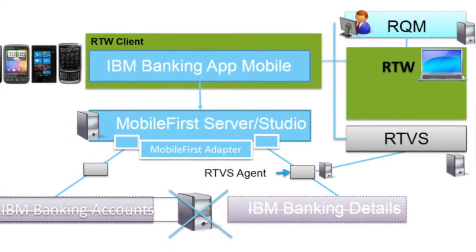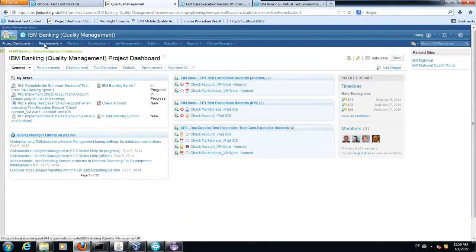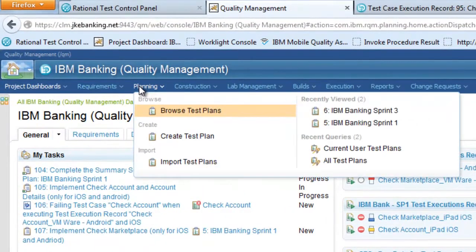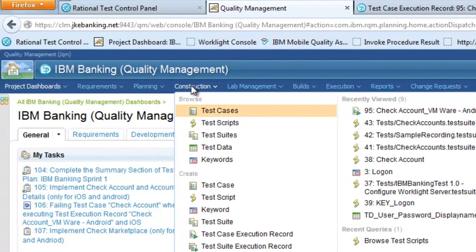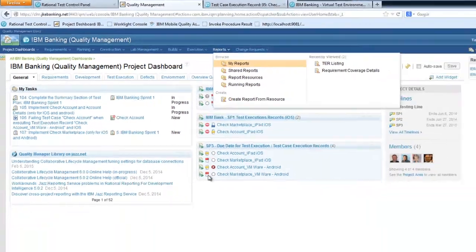We will start with the test management. This is the Rational Quality Manager. The Rational Quality Manager enables you to know the requirements you have to test, to plan your tests, to construct your tests, and to execute tests and examine the results.